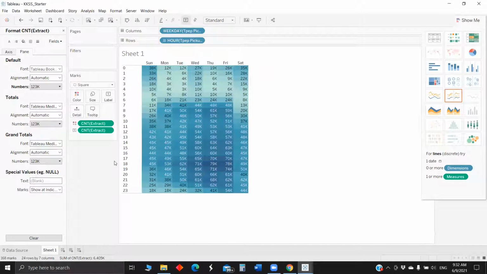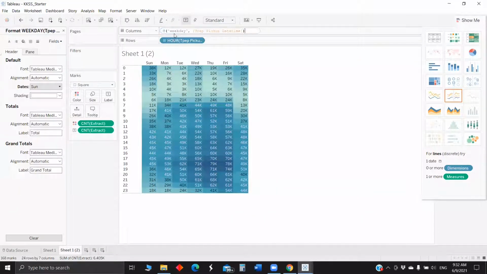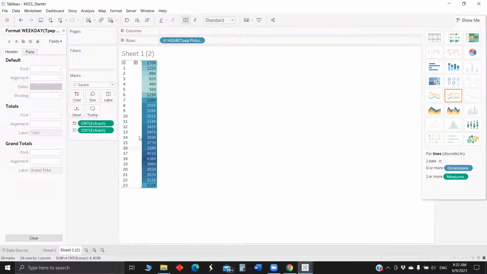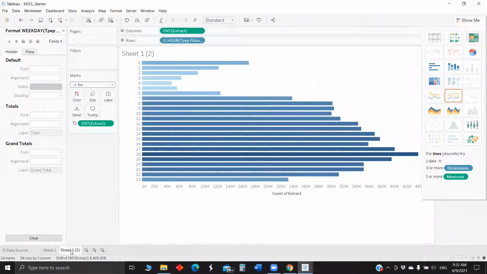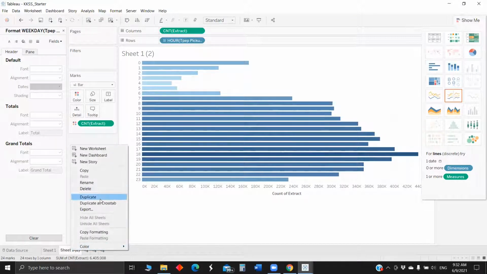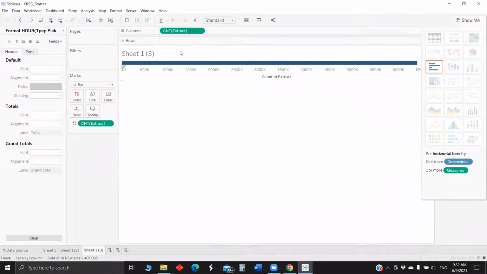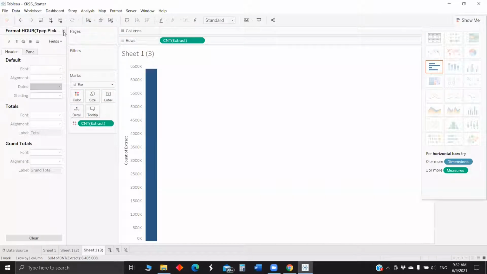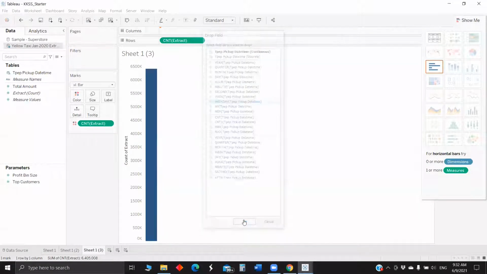Okay, so this is the first part, and the second part is hours versus total number of rides. We'll duplicate this and remove the weekday. Instead of this, we will convert the square to bar. Next, duplicate this one again. Instead of hour, we want weekday ride. So just remove this and pull this to rows. Weekday. Okay, so now we have all three visualizations.